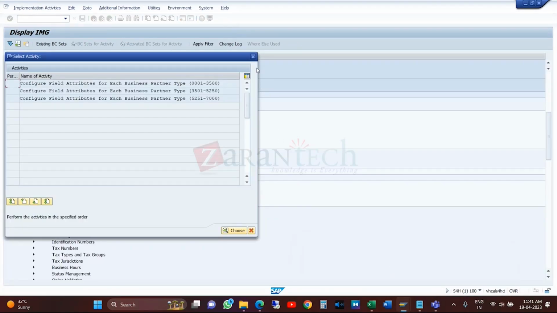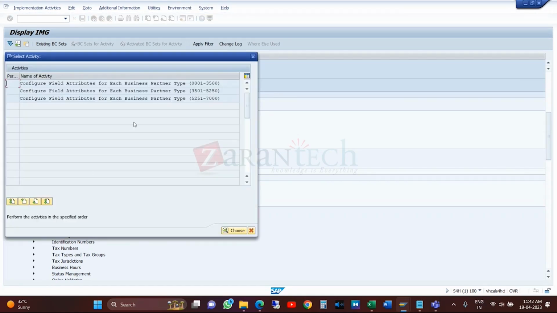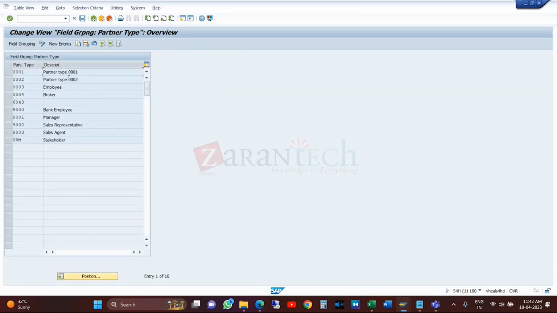First I'll take the example of BP type. There are 4 levels of field setting. We'll take BP type first, and I'll explain the others later. Then we have three, so different settings for different clients. So all three are the same thing. If you take the first one, double click on it. Here we have the BP types we created.